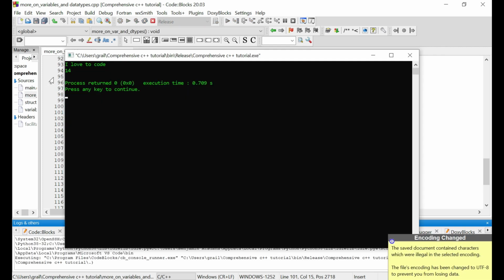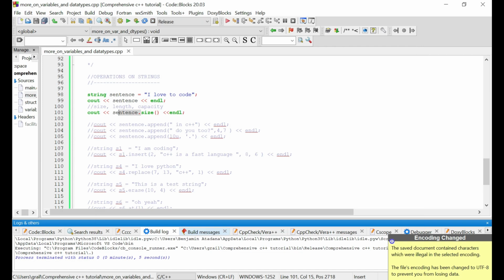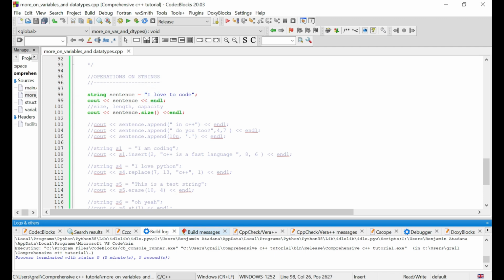So we have "I love you", and we have 14 over here. So the size over here is 14. Let's go ahead and count these characters one by one. So this is 1. The I is 1. Then the space is 2, 3, 4, 5, 6, 7, 8, 9, 10, 11, 12, 13, 14. So what size does is that it returns the number of characters, right?